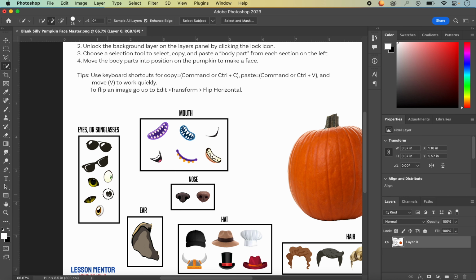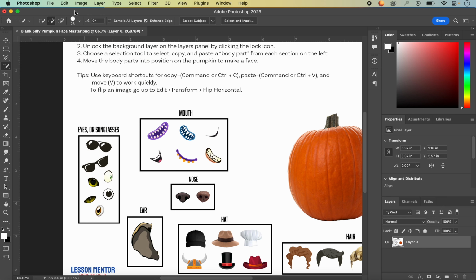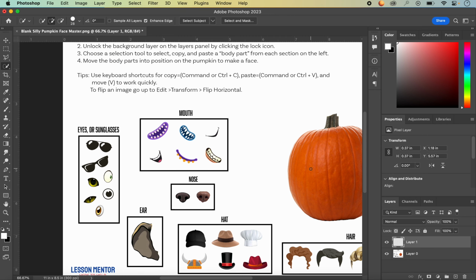Another way to do this would be by going up to Edit, and I could go Copy, and we can see the keyboard shortcuts. And then I could go Edit again and go to Paste, or the keyboard shortcut again. And I see that now that is on layer 1. So there's more than one way to do it, but your keyboard shortcuts will be the fastest way for you to do it. So learn those.